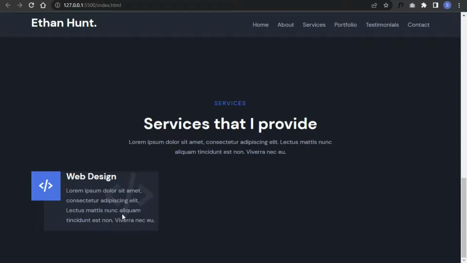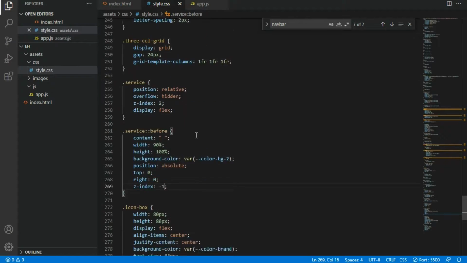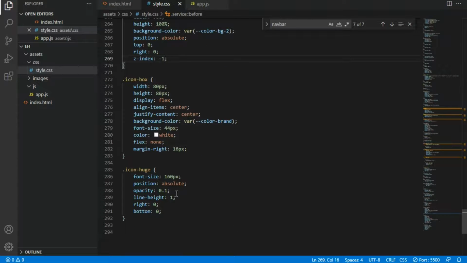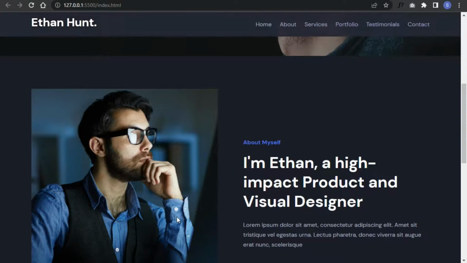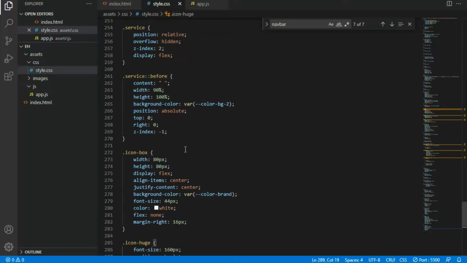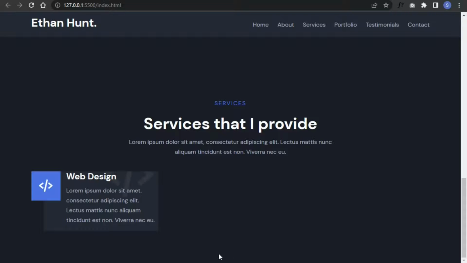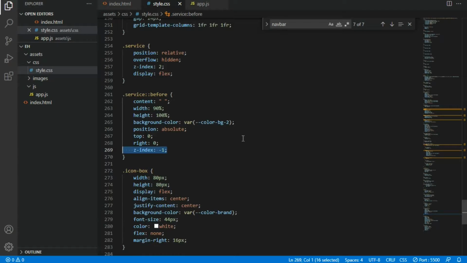Okay, so I'm going to give some padding to the service box. So this icon huge should be negative as well. Okay, so I'm gonna remove this z index to this before. Okay, so I'm gonna leave this. Okay, so I'm gonna give a padding to this service.